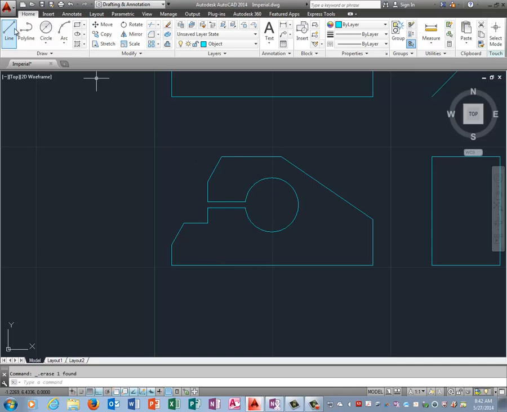From the center of this circle, I'm going to come over here and draw a line, let it find the center of the circle. This is truly a construction line. It tells me from here, offset 1.06 is where it makes this part here.